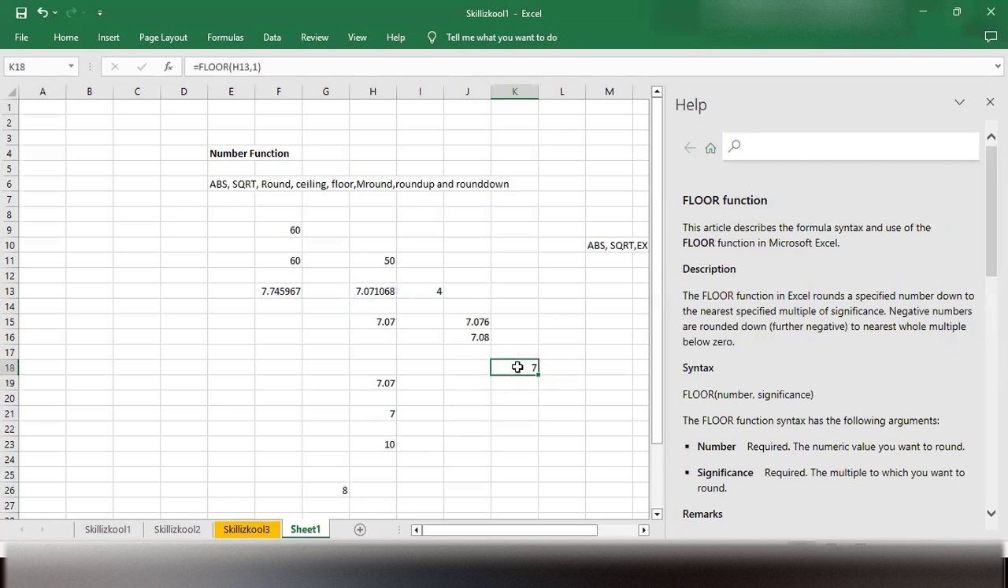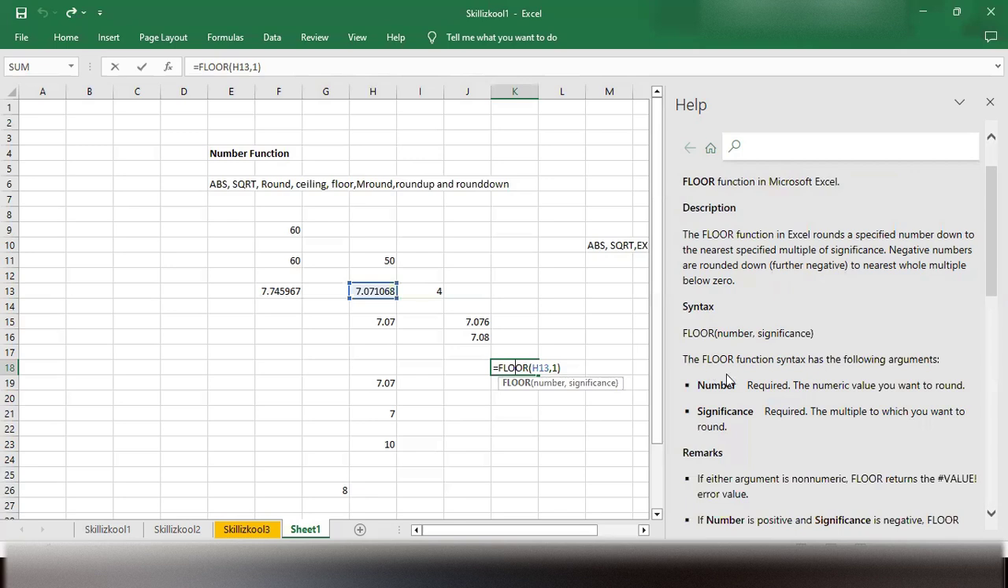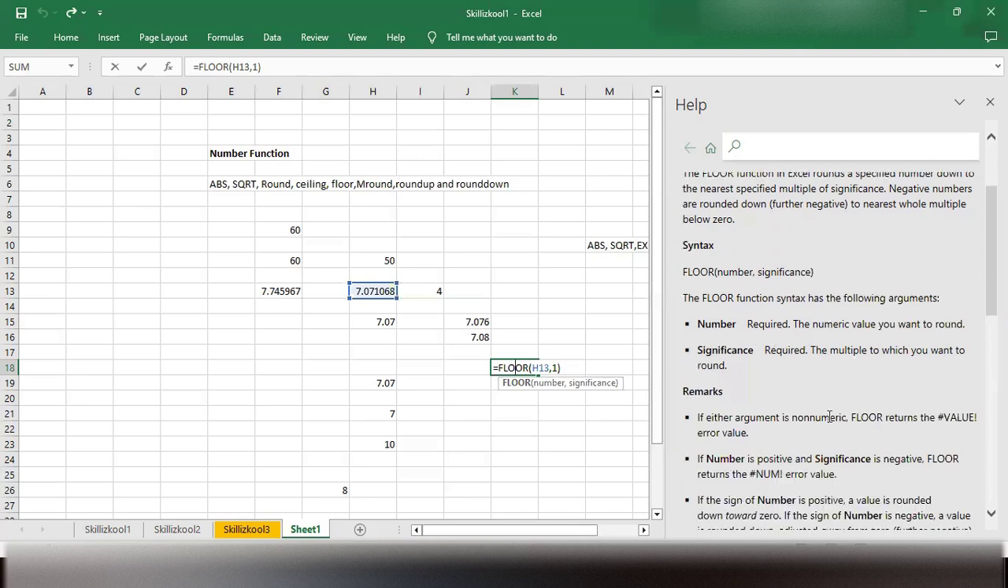It gives the result 7. How it comes? Let's discuss it. So the floor function in Excel rounds a specified number down to the nearest specified multiple of significance. Okay, the negative numbers are rounded down to the nearest whole multiple below 0. As in, the argument would be the same as ceiling functions. Number means the numerical value you want to round, or significance, the multiple to which you want to round.